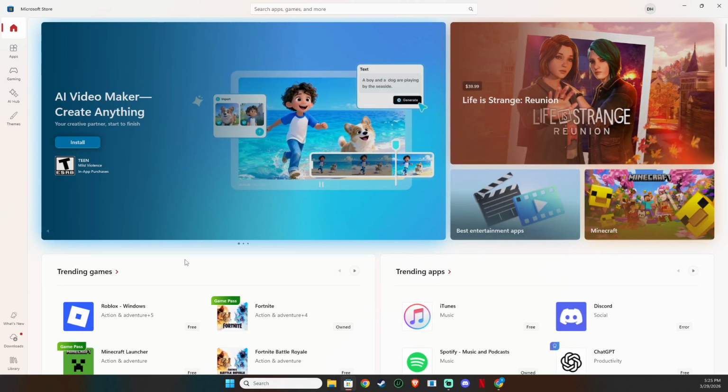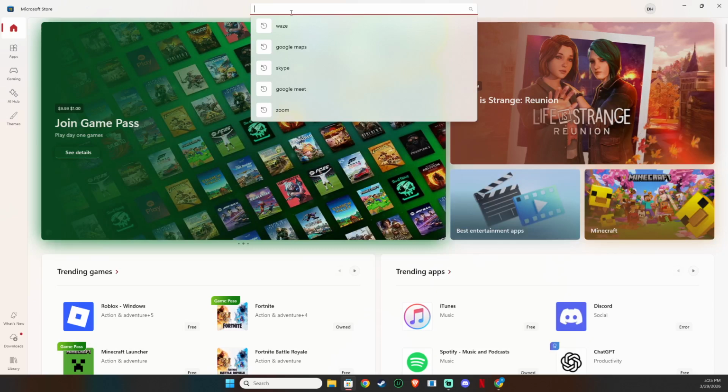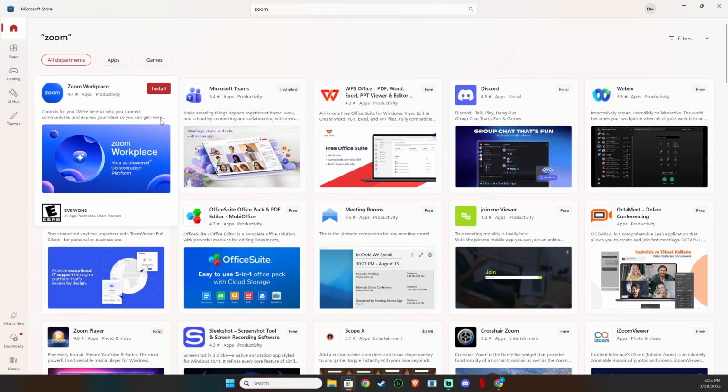Once the store is open, look for the search bar at the top of the window. Click into it and type Zoom. As you type, you'll likely see suggestions drop down. You can press Enter to view all results. Be sure you're searching for the desktop application, not a browser extension or unrelated tool. Typing the full name helps the store surface the correct listing quickly.